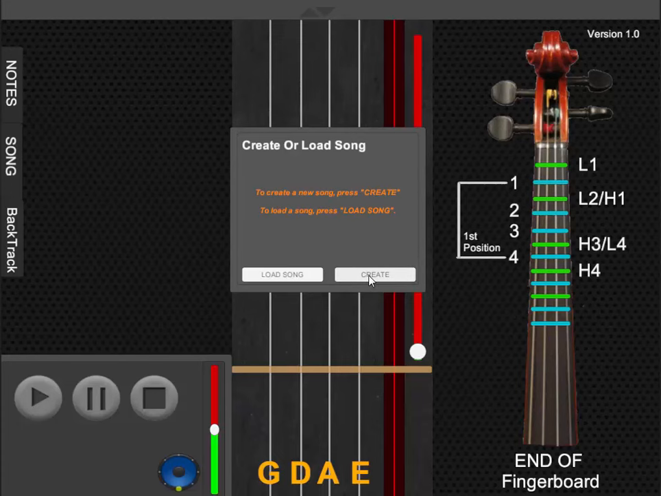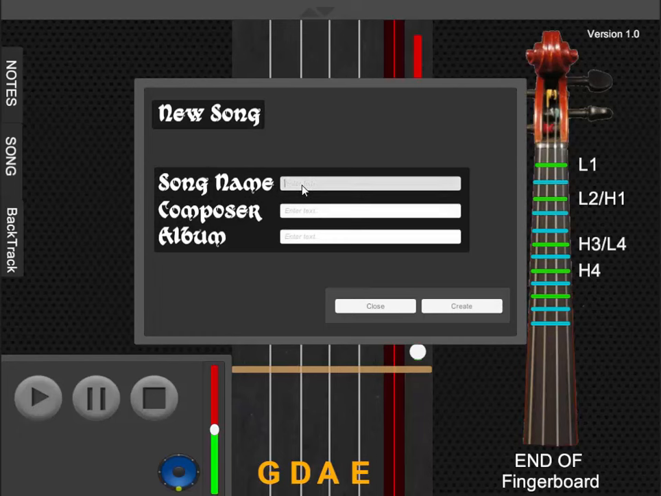Okay, we're going to hit create and I'm going to name it AT. Now, just for a note, composer and the album is just internal stuff right now. It doesn't actually do anything else with the application because I plan on doing something with it in the next update. So we'll just leave composer. You have to fill them all out, like I said, because it's internal stuff. So for the next update, these will be useful. But right now, just name the song whatever you like because that's what it's going to be saved as.